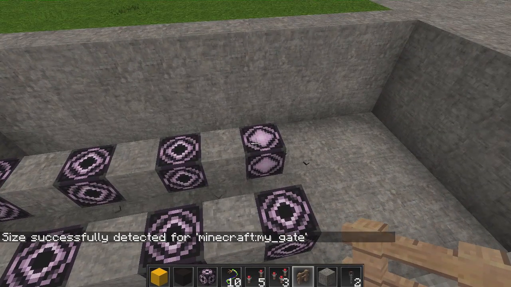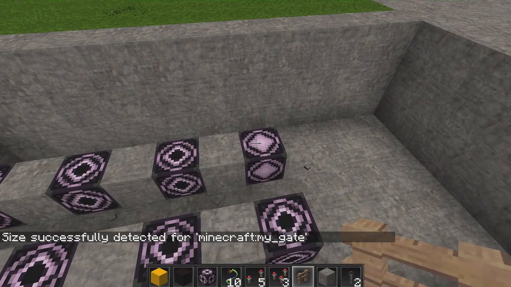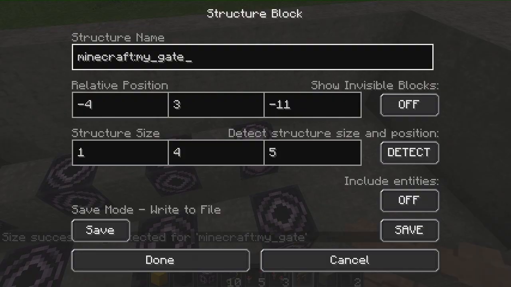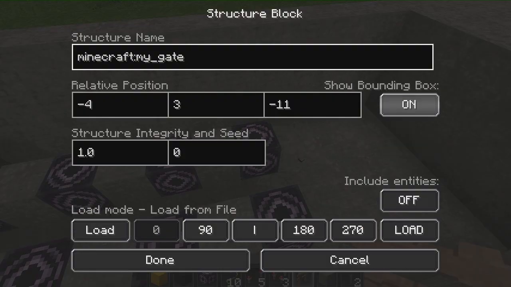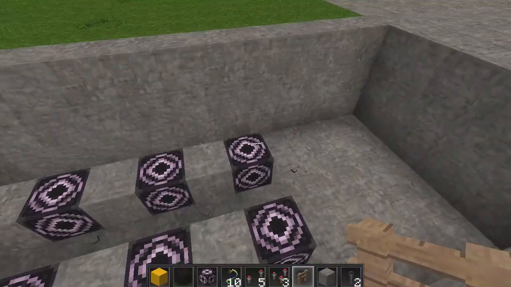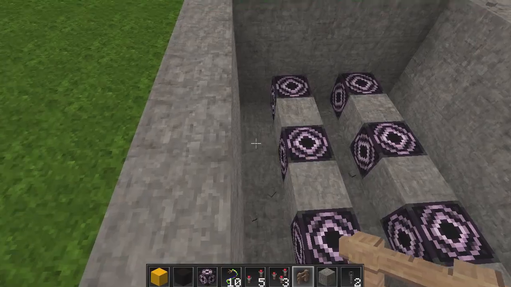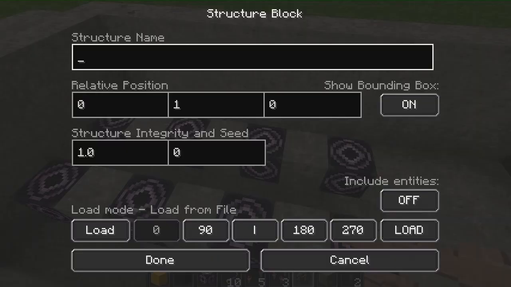After validation of the detected area, we switch to mode Load and change the name to myGate 3. We do not save the snapshot because it is already existing. The same steps I do for myGate 2, myGate 1 and myGate 0.